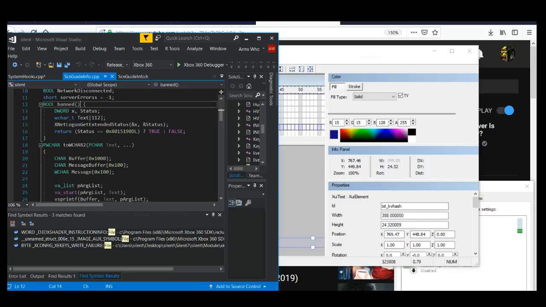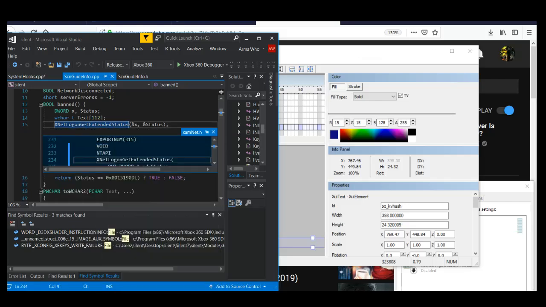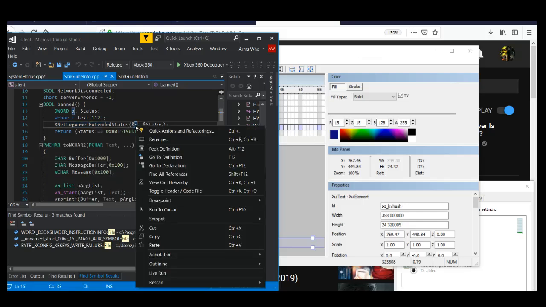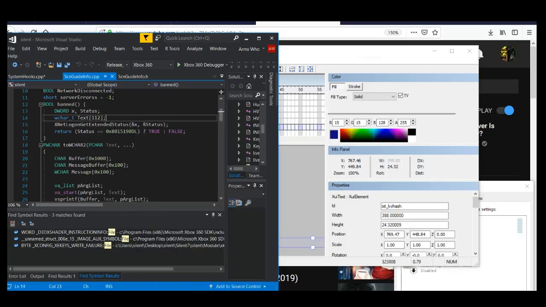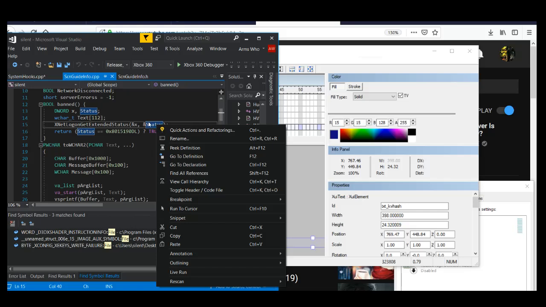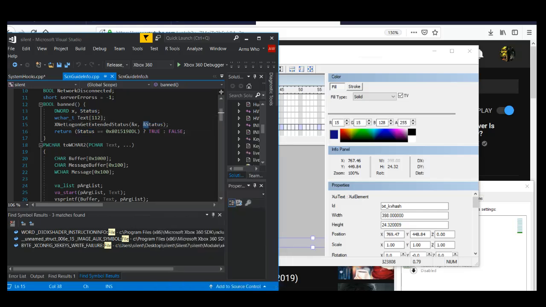All right, so again, character, setting this text size. What does this go to? Oh, it goes back to the libraries. Okay, get next in login extended status, and then I have an X here. I put that X there, I don't remember why. Then you have a status. Oh, okay. So XNetLogin get extended status, and X and status.